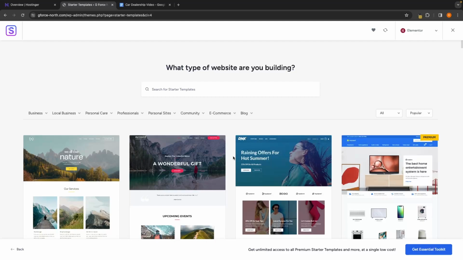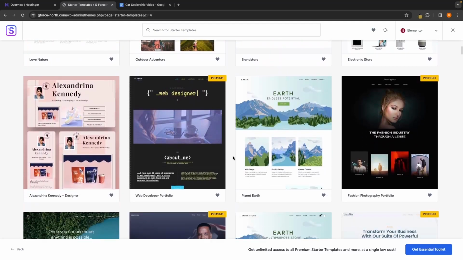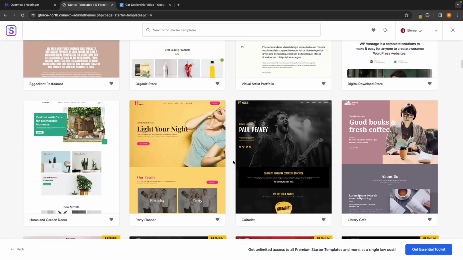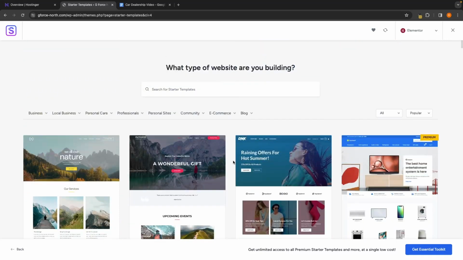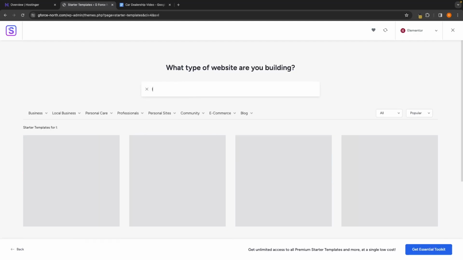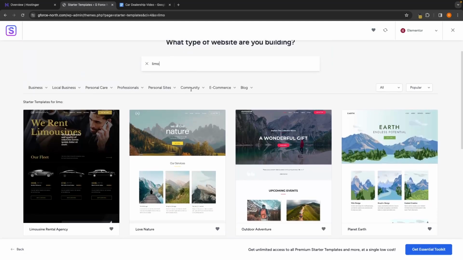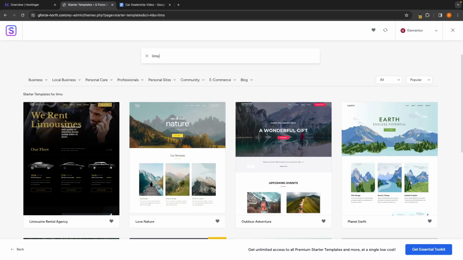From here, it's going to take us through to this screen where we can choose from all of these different templates. Now, the template that we are specifically going to be using in this video is a limousine rental template. So just go to this search bar at the top and we can type in limo. And then once we type in limo, you can see this one right here, limousine rental agency. This is the template that we are going to be using for the website.